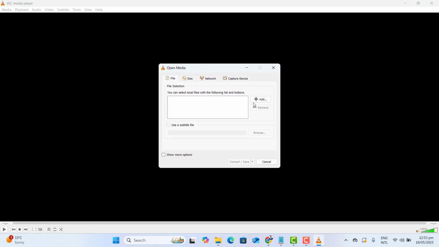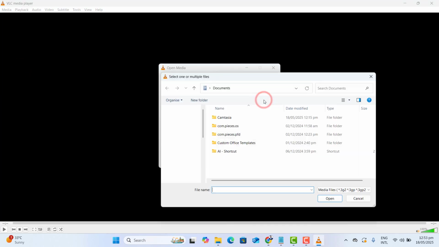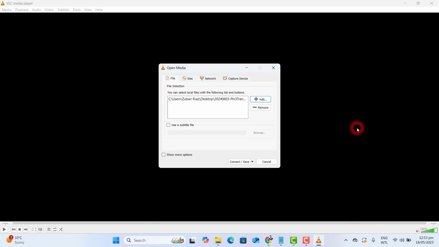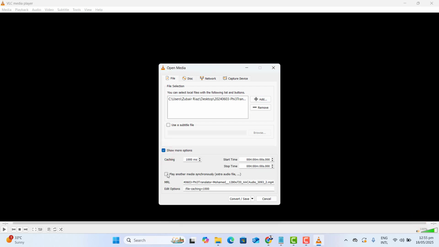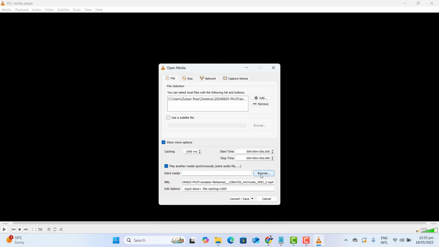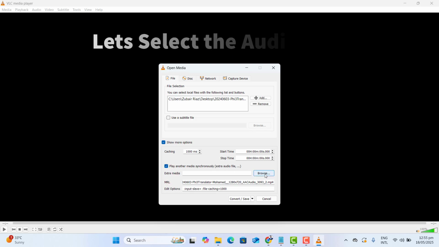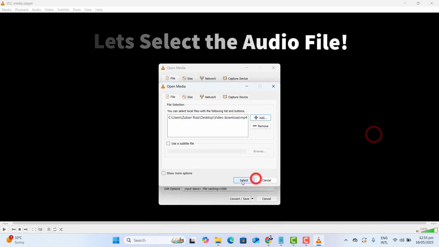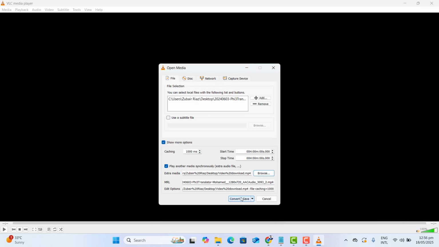In Convert and Save, here we want to upload our video file first. Let's select the video file. Now click on the Show More option. Click on Play another media synchronously and click on Browse. Here we are going to select our audio file. Now we are ready to click on Convert and Save.